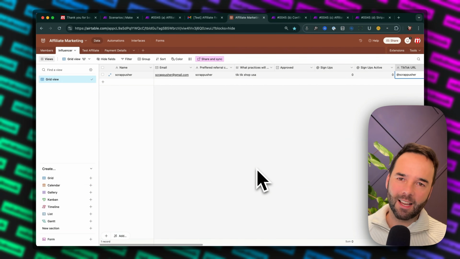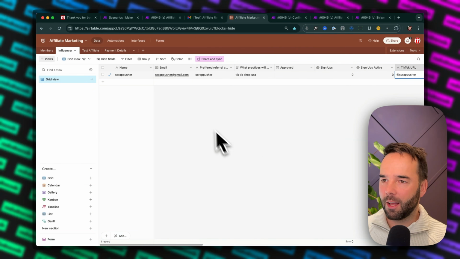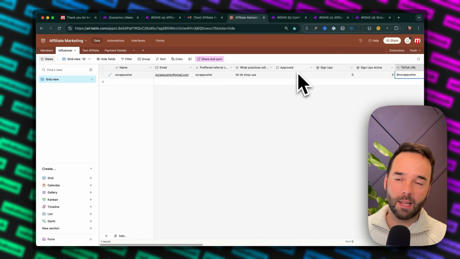I don't think you'd like to have people like that working with you. So that's why we put in this manual step. How you want to do this, you could automate it so that it gets approved automatically. We're choosing the manual step.